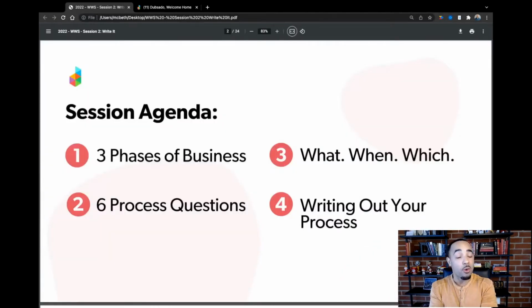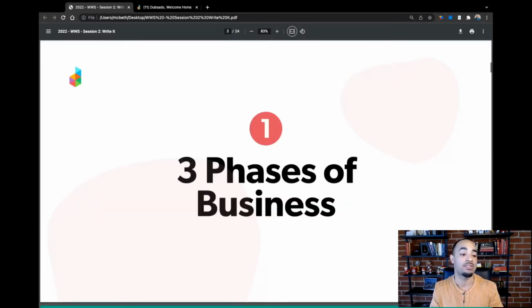So we're going to talk about 4 things today. Number 1, we're going to talk about 3 different phases of business that's going to play an important role in your workflow processes. The second thing we're going to talk about is process questions that you should ask yourself, and that's going to help the people who are trying to flesh out their process. Number 3, we're going to talk about what, when, and which. I know that sounds a little weird right now, but it'll make more sense once we get there. And then the last thing we're going to do is actually write out the process. And that's where the Notion template will come into play, just a free resource for you. So we'll get into that last. So let's go ahead and dive in here.